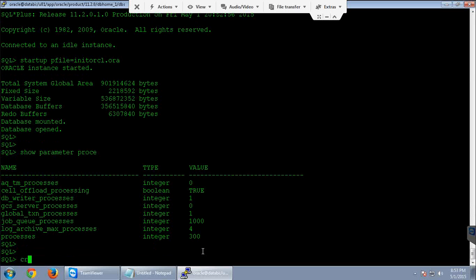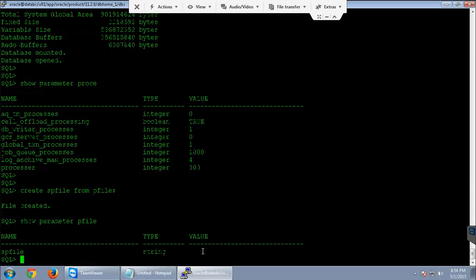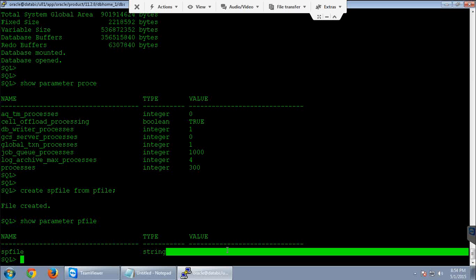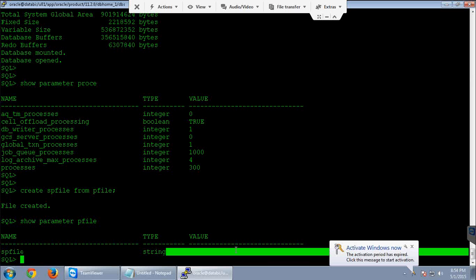So what you can do here is create an SP file from the P file, so that whatever changes are in my P file will take effect in the SP file also. Now shut down, show parameter pfile like this. How to check whether the SP file or the P file is being used? Just type show parameter pfile. If there is no value here, that means the P file is being used. If the SP file is being used, you will get some value here.